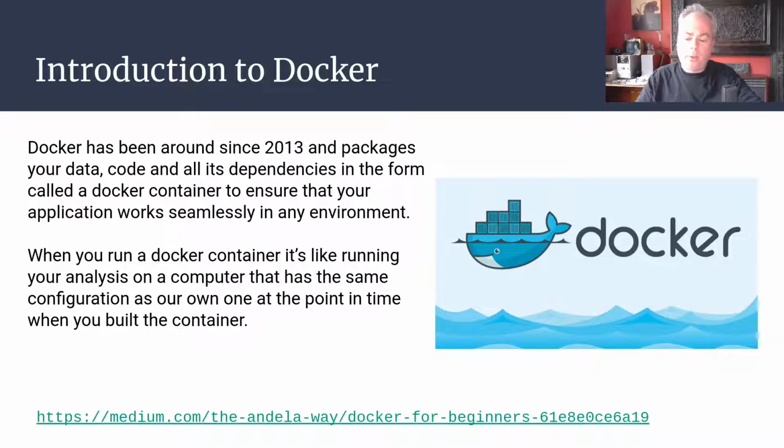So when somebody else runs your Docker container, it's as if they're running your analysis on a computer that has the same configuration as your own one at the time at which you built the container. So it's a way of sharing everything with other people, including, importantly, sharing with your future selves. I've had many cases in my research career where I've tried to analyze data from a few years previously and I haven't been able to reproduce the same results because I've maybe updated a package in R, something else has changed. So you can create these Docker containers that are for other people to use.